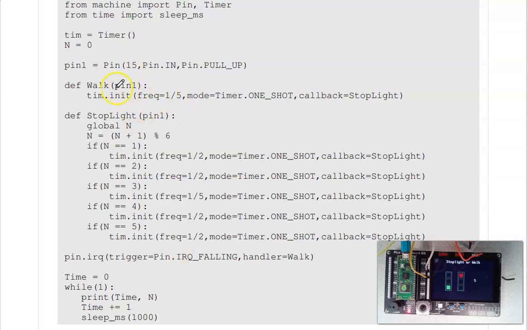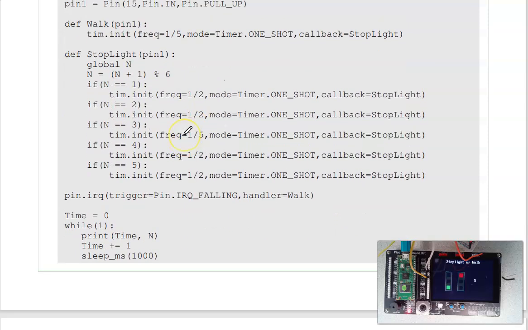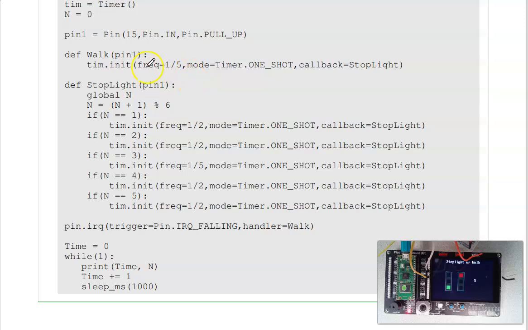That's what's happening with the walk button. When I hit that, that triggers a walk in 5 seconds. The walk subroutine, when I hit the button, that's an edge interrupt, triggers the walk. That turns on the stoplight subroutine. That's got the counter.